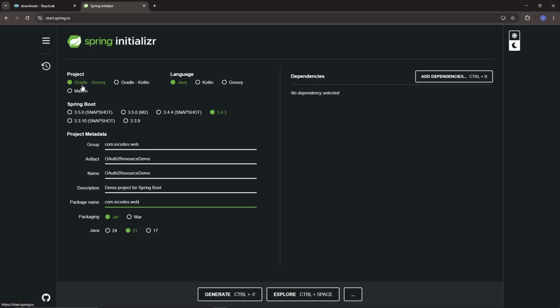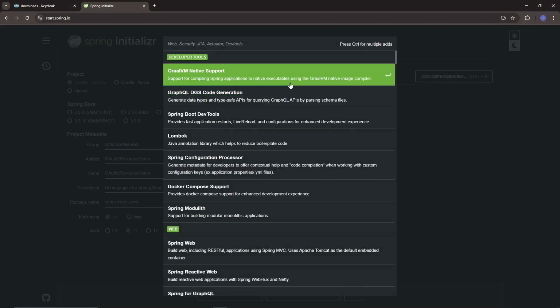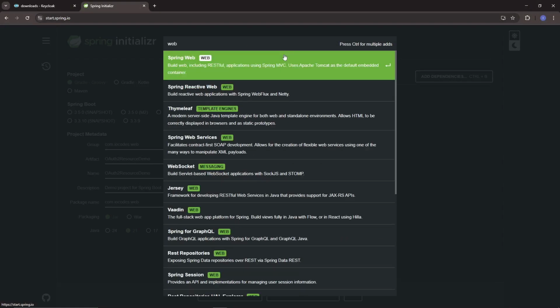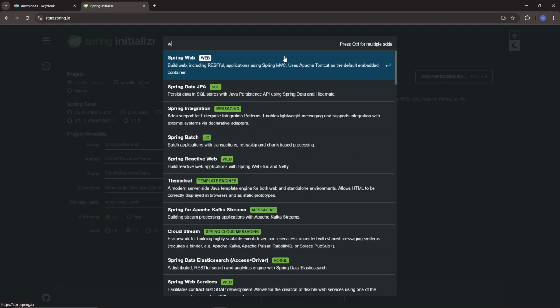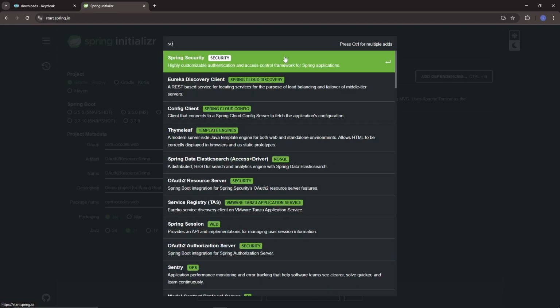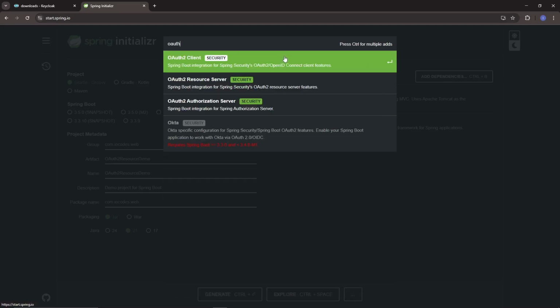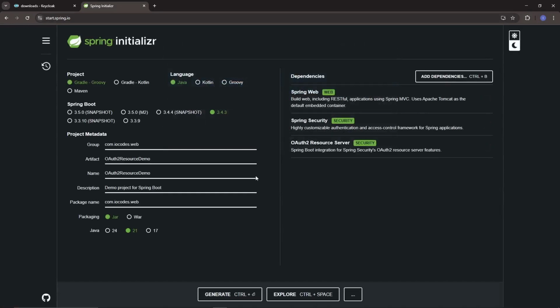Now for this project, we are making use of the Gradle build tool and the Groovy version of it. And we are going to select a couple of dependencies, starting with Web. Since it's going to be a web application, then we need Spring Security as well. So I'll add that. And finally, we are going to make use of the OAuth2 Resource Server dependency. So these are the three dependencies we need. I'll simply press Control and Enter to generate our Spring Boot project file.